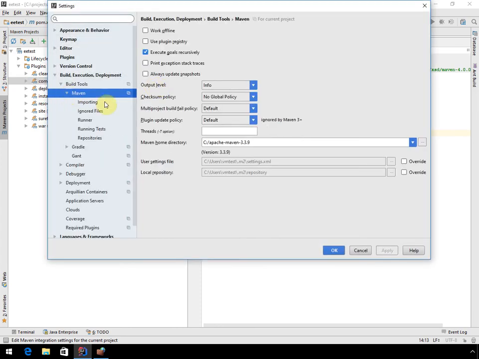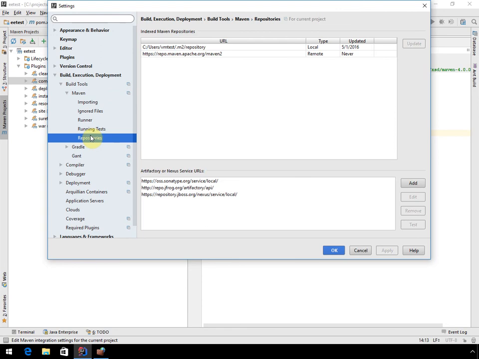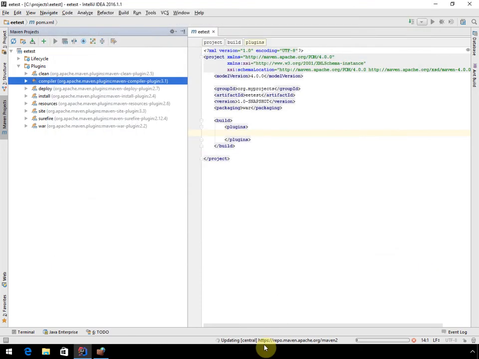You can open up the Maven tree and go to repositories. And you'll notice here it says there's a remote repository for repo.maven.apache.org. We're going to click this update button. This takes a few minutes, and I'll just hit OK. And you'll see down here that it's updating.